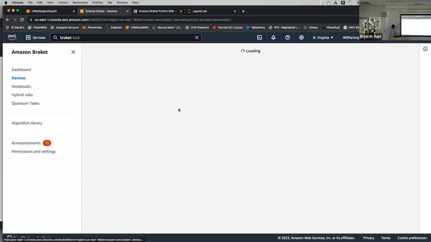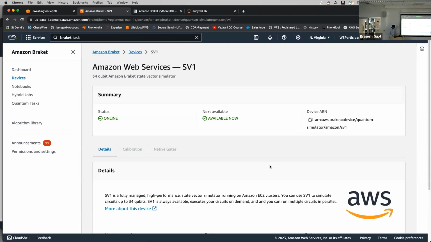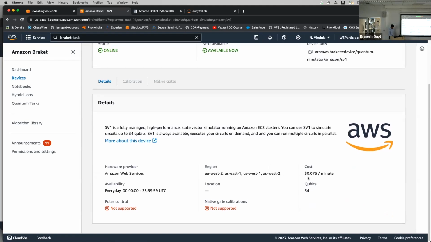Another thing I would like to mention is that for simulators, the cost is not through task and shot; it is per minute, right? So any guesses why? Why do you think the cost estimate for the simulator is different from the cost estimation of the device? Can you take a guess why that is? Anyone? The simulator is running on standard machines, so it's cheaper.